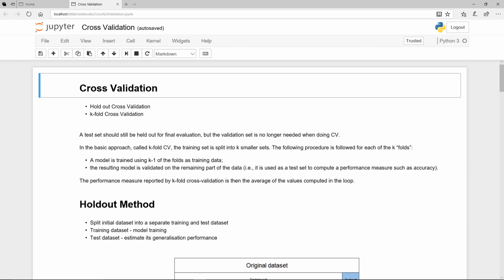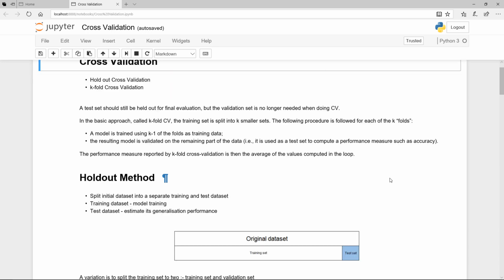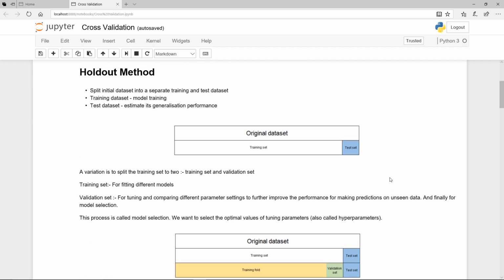Okay, so this is where it's used as a test set to compute the performance measurements such as accuracy score or R-squared score, for example. The performance measure reported by k-fold cross-validation is then the average of the values computed in the loop itself. So that's really the scikit-learn explanation. I'm going to go into each of these, holdout as well as k-fold cross-validation, in a little bit more detail. It pays to take some time to explain this because this is really a very important concept.